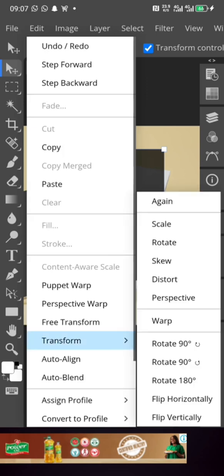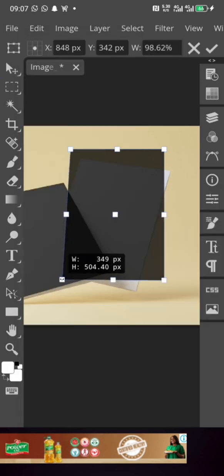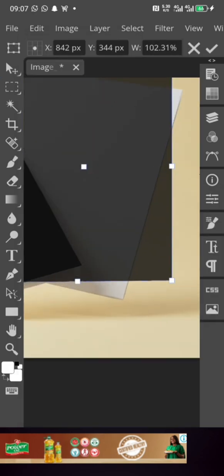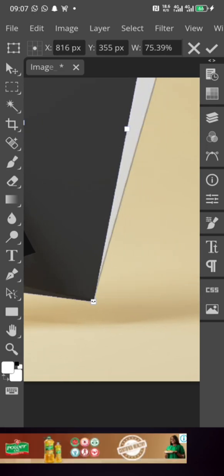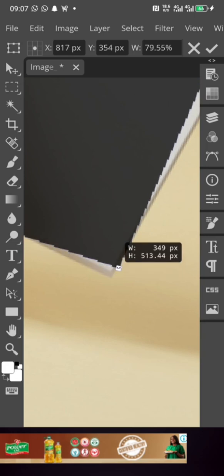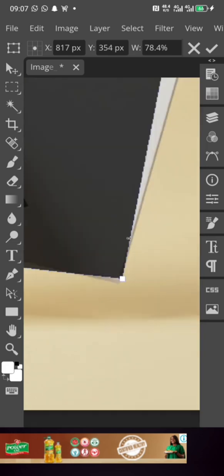And click on distort, click on your edit option and transform, then distort, and repeat the same process for the second image as we are doing right now.